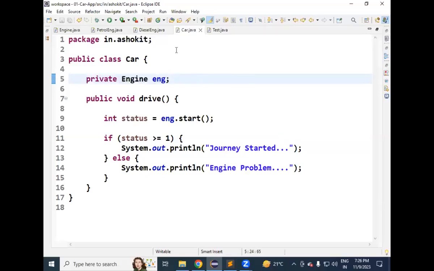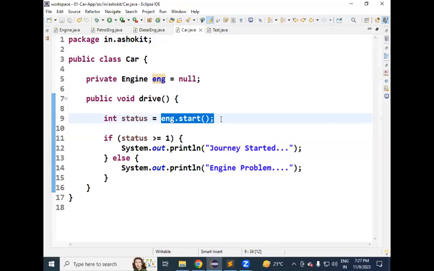So whenever the object is created for the car, what will happen? This variable will be initialized with the default value. What is the default value for that variable? Null value. Now, when I call the drive method, what value is there in the engine? Null value. Null dot method. What will happen when you do some operation with the null reference? Null pointer exception. Are you able to understand?